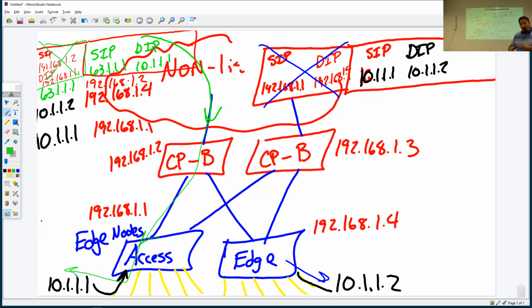Okay. So the whole idea within LISP is to say that to get to an individual edge point or endpoint that we have, you need to know what router it is connected to so that I can deliver it correctly across what we call our underlay network.